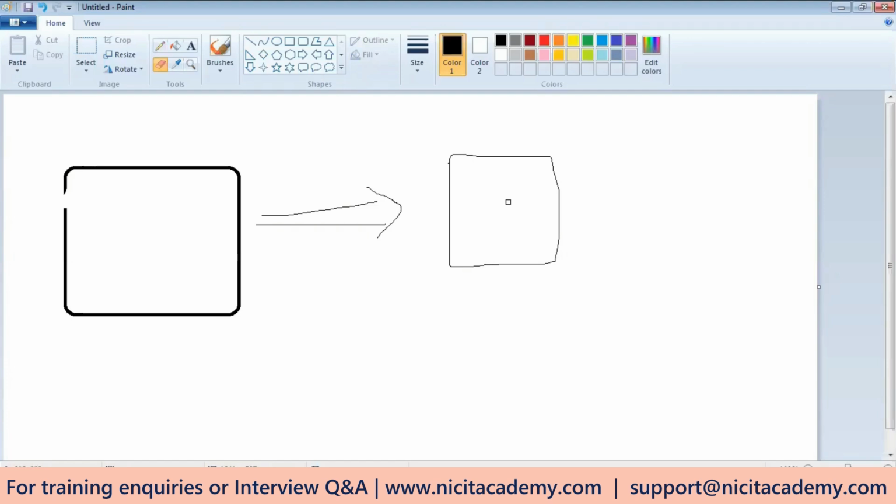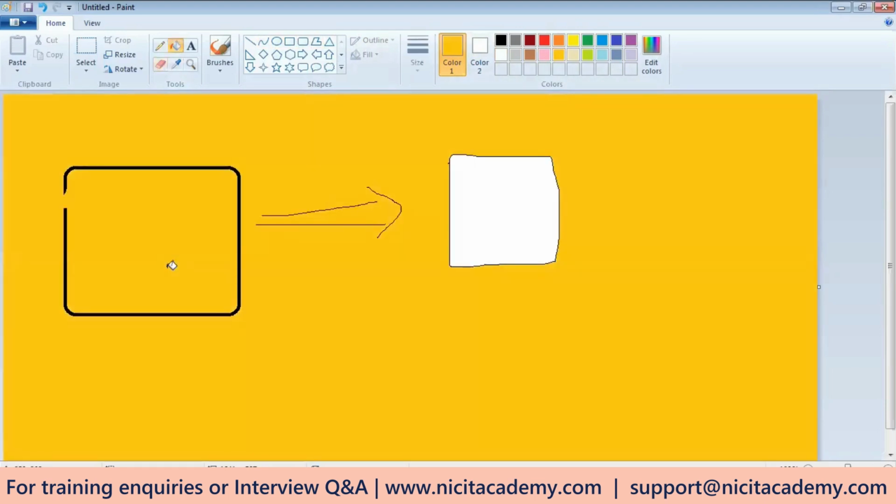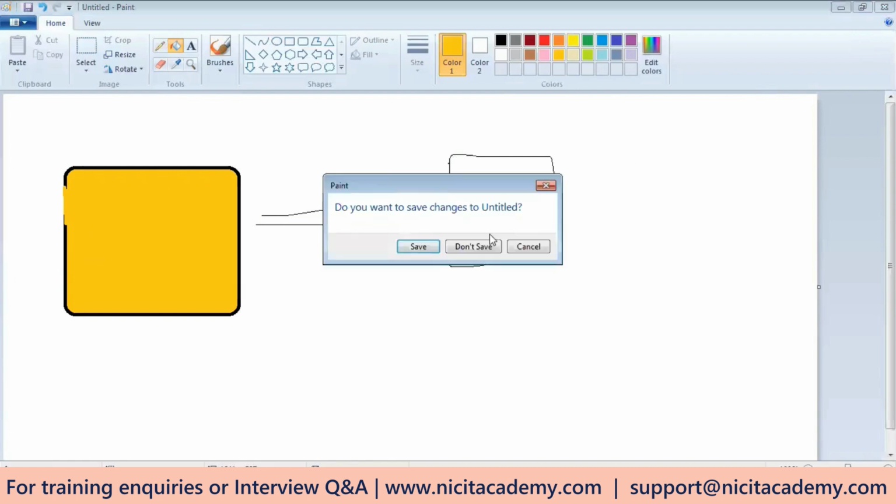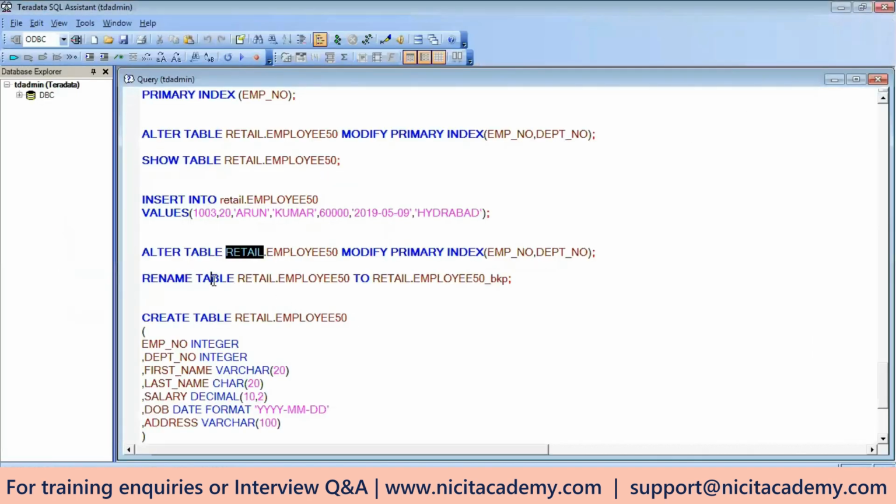To avoid that, if the table contains data, we just rename it. We rename this table, and then we create one table newly. Then we bring back the records from the renamed table to the new one. Anyway, both ways can be done, but we will go only with the renaming option.